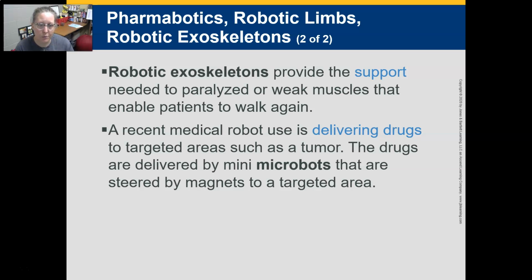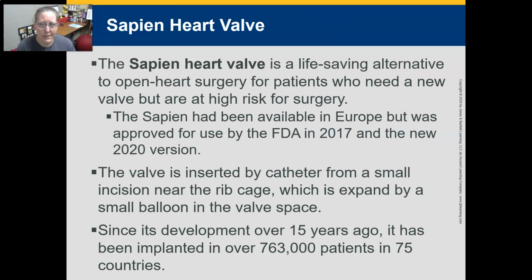And the drugs are delivered by mini micro robots that are steered by magnets to a targeted area. How cool is that? Now, the Sapien heart valve is another new technology.